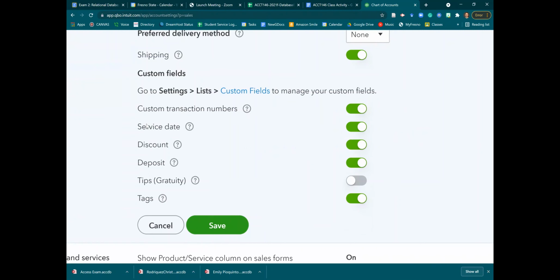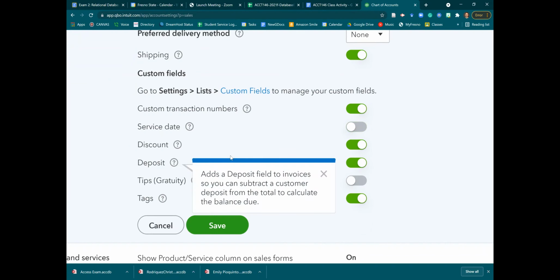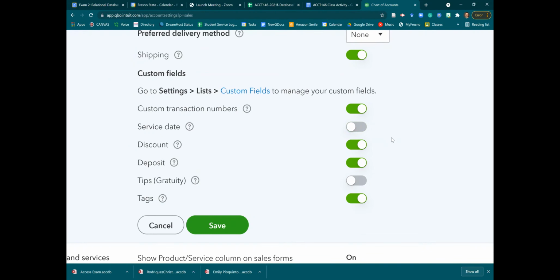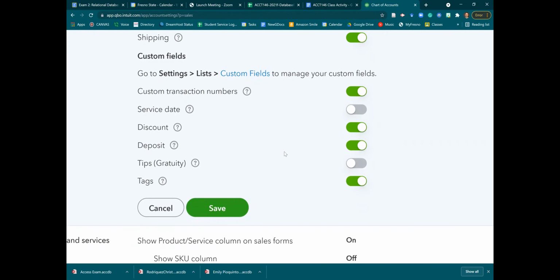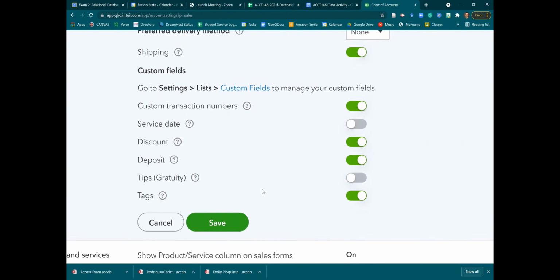Service dates, we really don't need that. Discount, we will use discounts. Deposits, yes, we will have a deposit, a couple of deposits. Do we need tips, gratuity that comes from people? The answer is no. So let me stop for a second. After I use tax, I'm going to use tax as well. Any questions? Anybody on Zoom that has questions? How about anybody here?